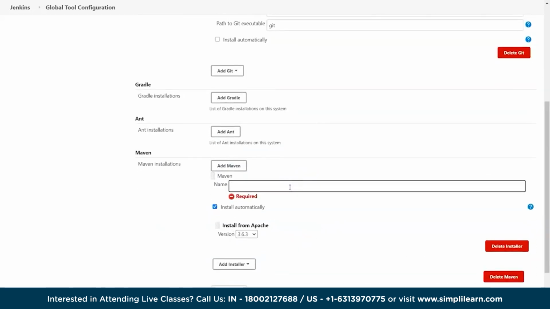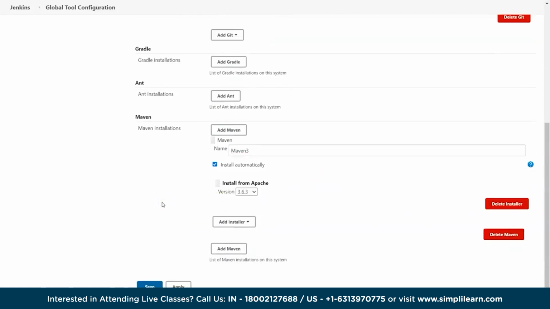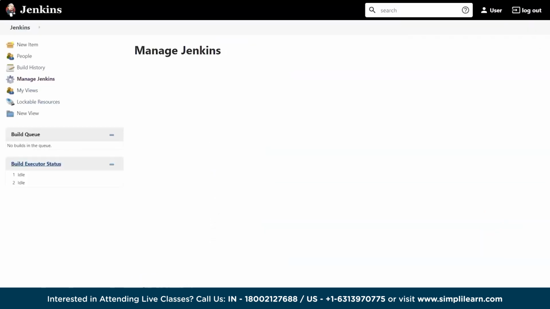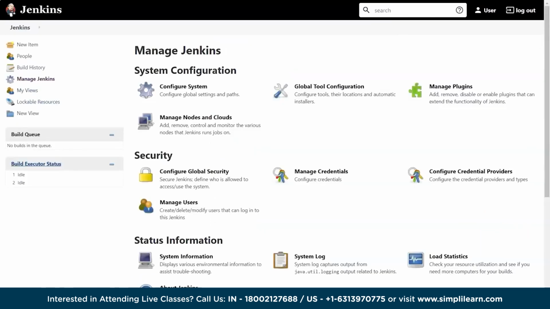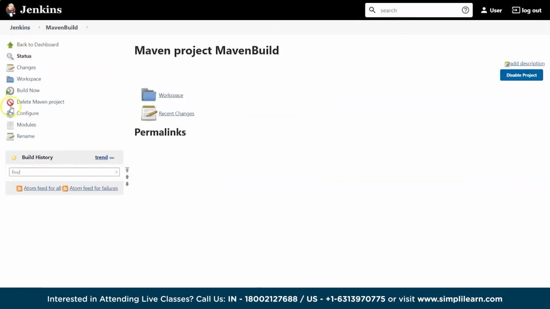So I'm just saying that Maven 3 I want to process, and the latest Apache Maven I want to configure here. I just want to save this setting so that it will automatically download the latest Apache Maven 3.6.3 version there, and that same should be utilized in this case. Now I'm going to the Maven build configuration and click on the configure part.